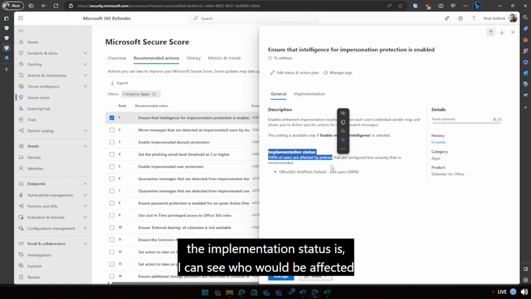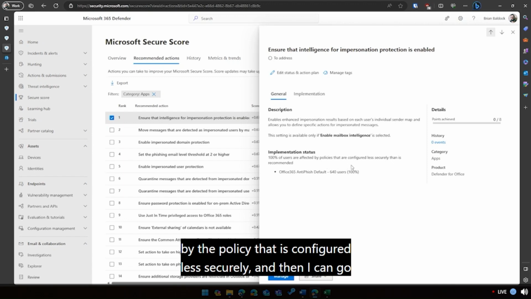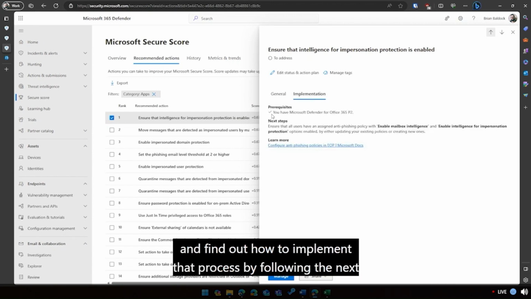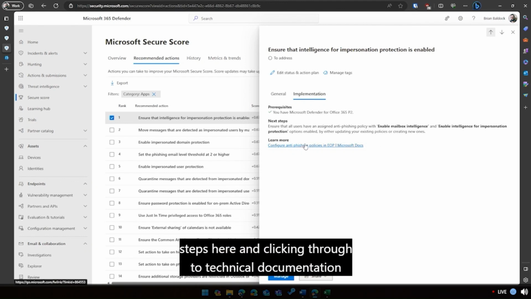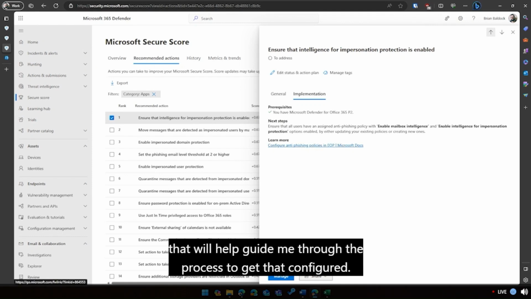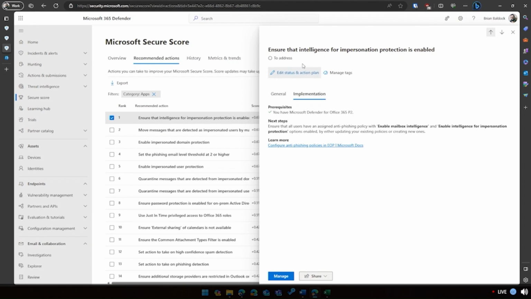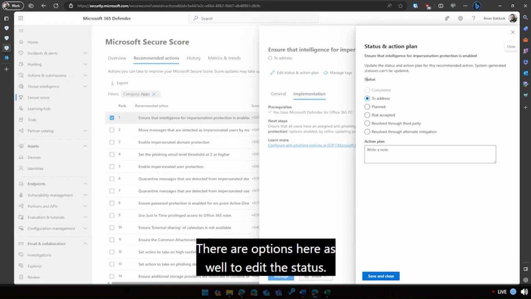I can see what the implementation status is. I can see who would be affected by the policy that is configured less securely, and then I can find out how to implement that process by following the next steps here and clicking through to technical documentation that'll help guide me through the process to get that configured. There are options here as well to edit the status.